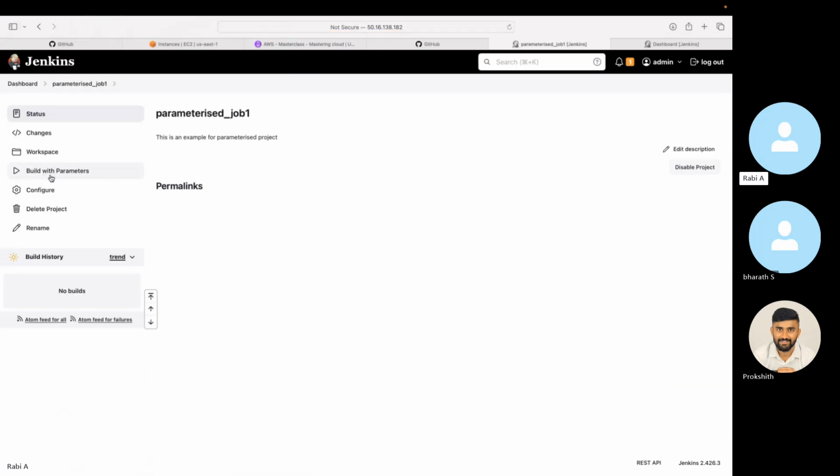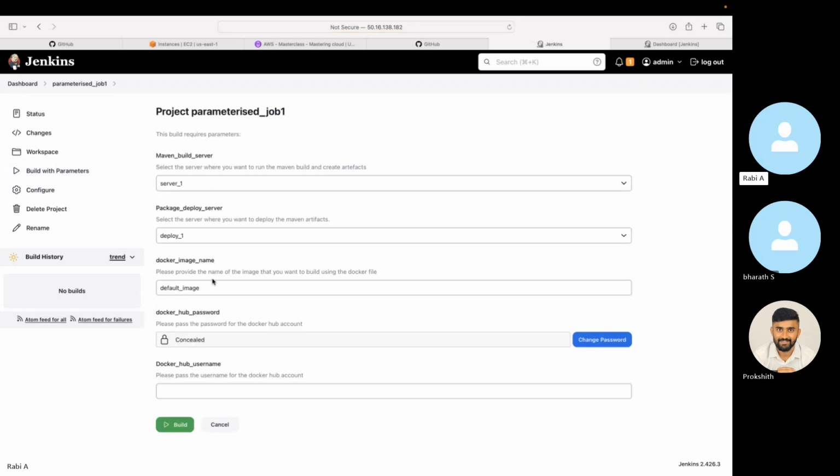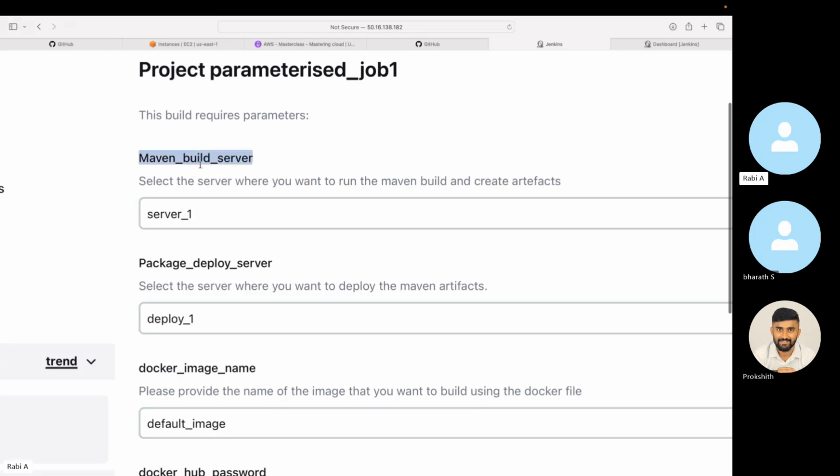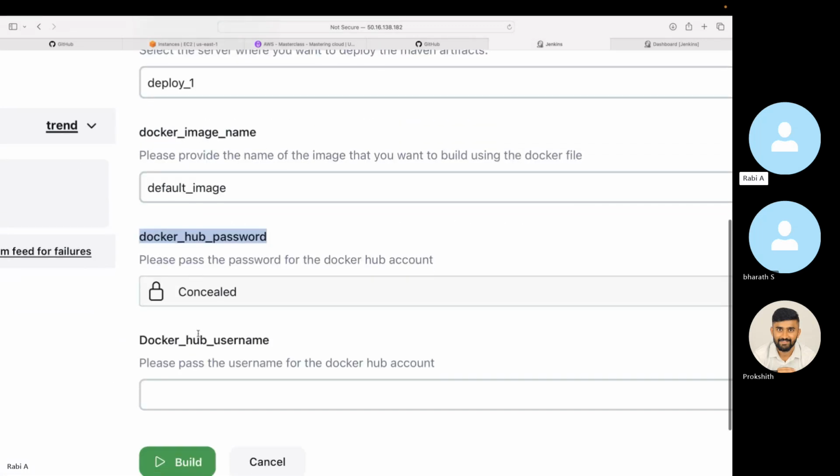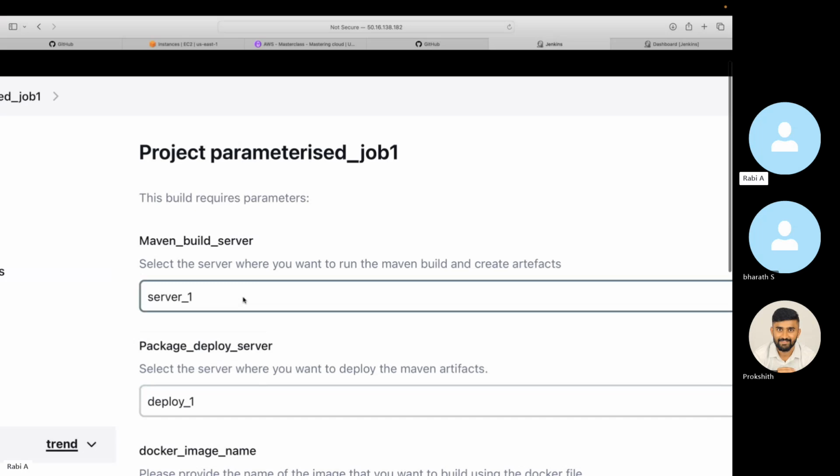And now you'll see this option called build with parameters. Earlier we had just build now. So if you're creating a parameterized job, you'll see this option, build with parameters. So when you click on this, the parameters that we have created, you'll be able to see all those things over here. So you can see Maven build server, package deploy server, Docker image name, Docker Hub password, Docker Hub username.